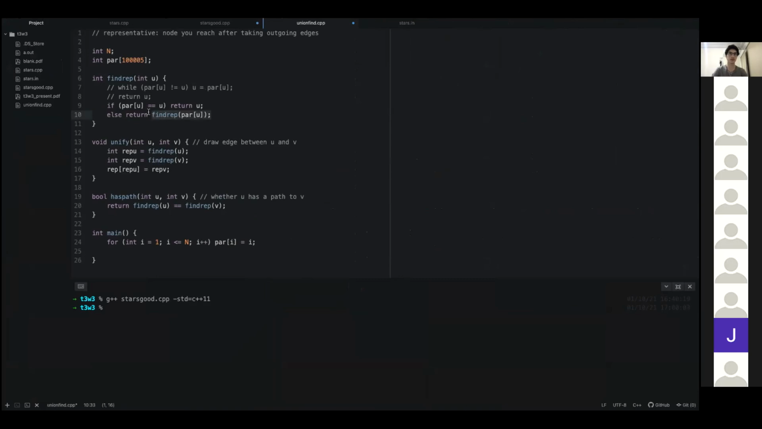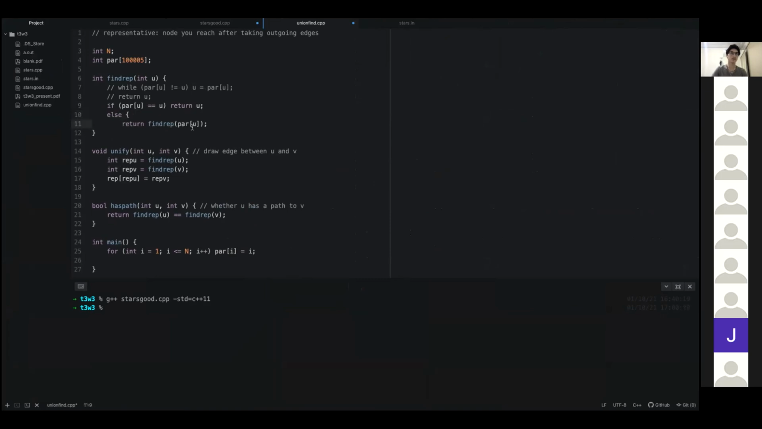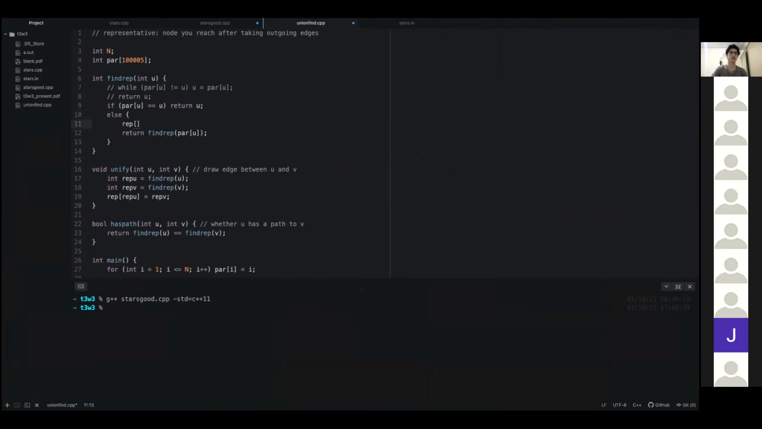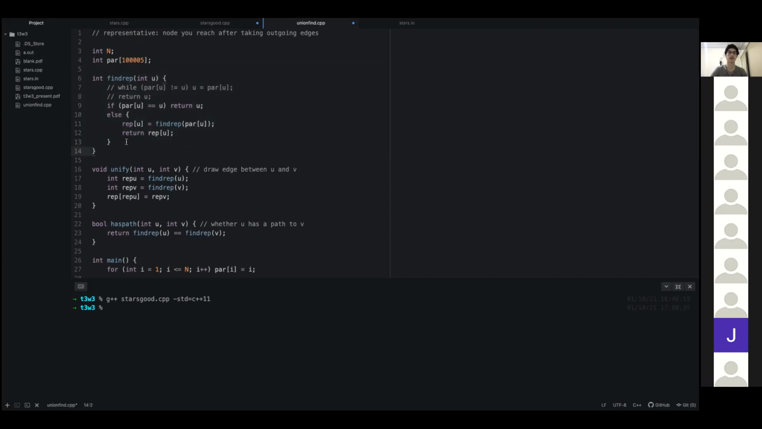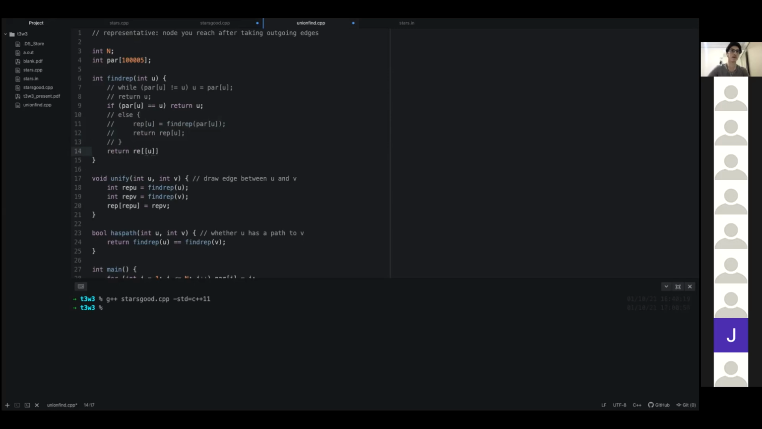And we just do that, and be even more concise. I won't prove it here, mainly because I don't know how to prove it. This makes things fast. It doesn't improve the worst case per query, but it improves the average case per query. And you can do that even more elegantly. Before it was return find rep, now we can do return rep u. We don't need the else because that's already returned if that happened.